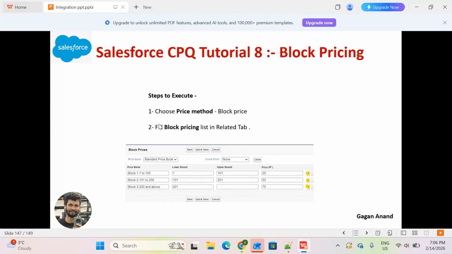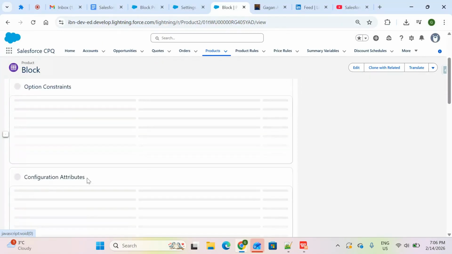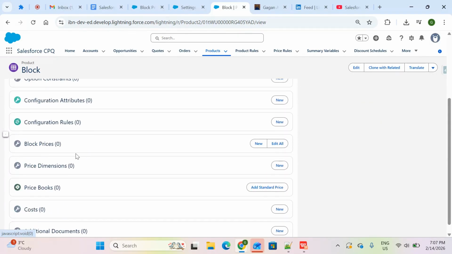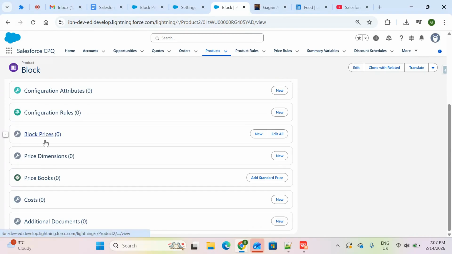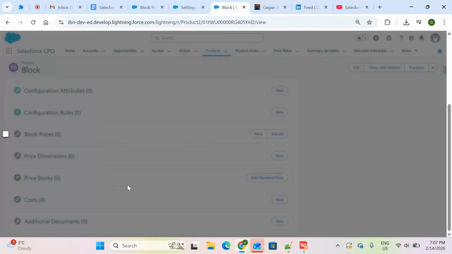The second step is you have to go to the related tab. But before going to block pricing, I will tell you that in order to create any product, you have to choose a standard price book, which is a requirement in Salesforce CPQ. If you do not choose a standard price book, then the product will not be visible in your cart. So this is the step I'm doing now.